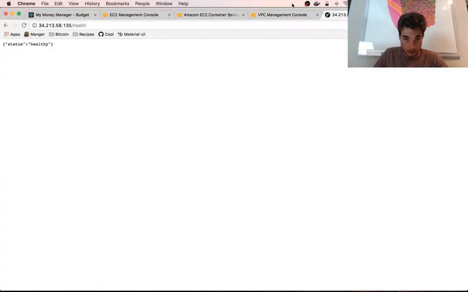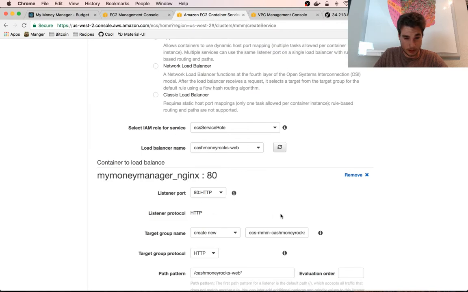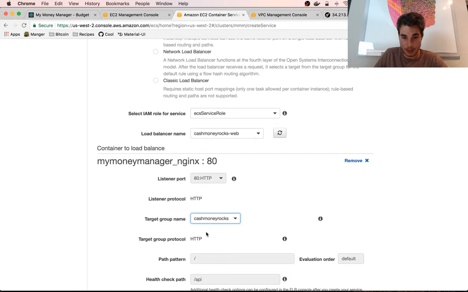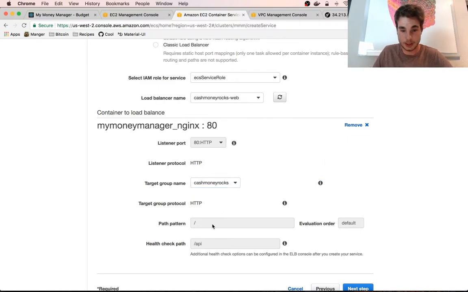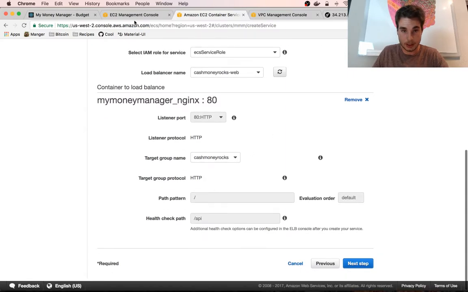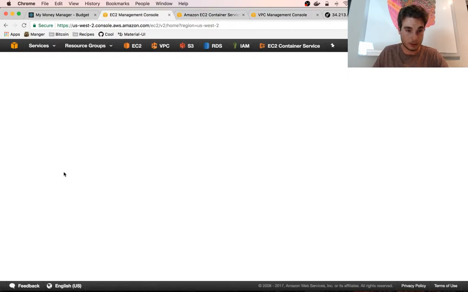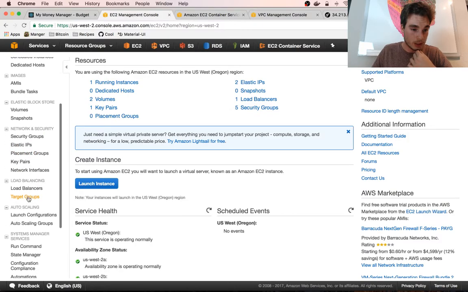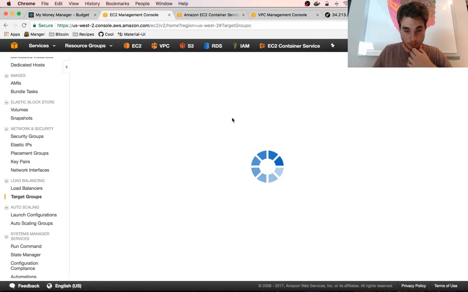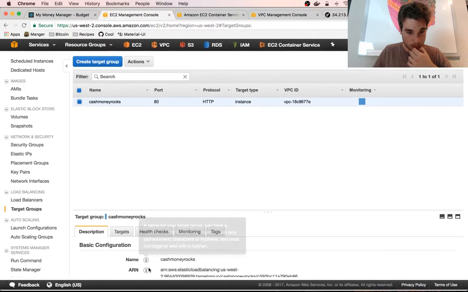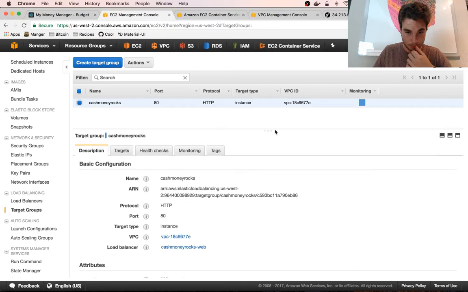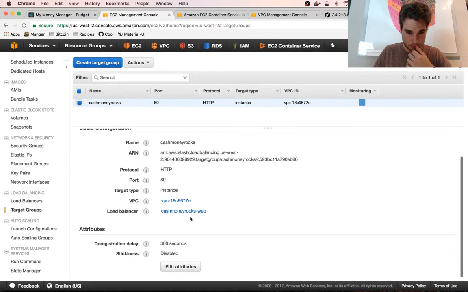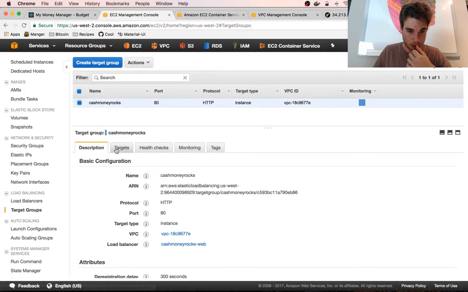Yeah. So let's see. So our target group name, Cache Money Rocks. That's our only target. Choose an existing target group for your service or create a new one. Sure, I think that's good. Okay, let's go take a look at our target group real quick. Target group, Targets. Target group, Cache Money Rocks.